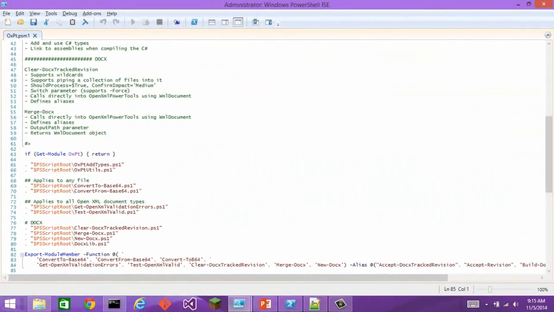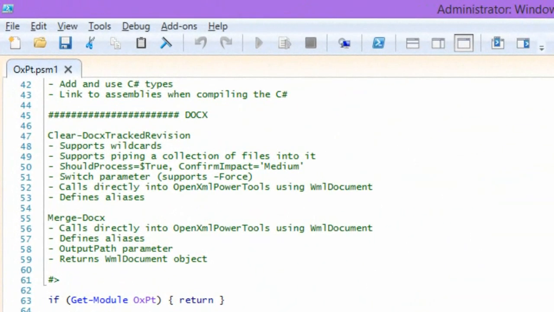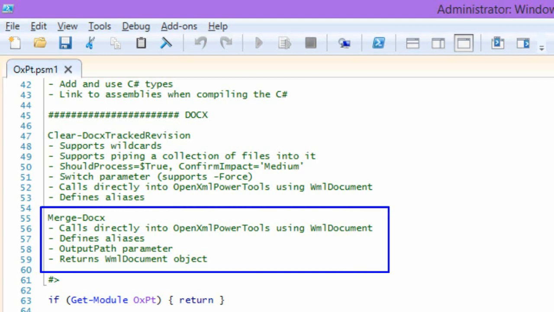Let's take as a first example to look at the Mergedocx commandlet. We can see the features we're going to look for. Number one, it calls directly into the Open XML PowerTools core code DLL, and it uses WML document objects in the process of doing so. It shows us how to define aliases. It shows us how to set up an output path parameter, and it shows us how to make a commandlet that returns a WML document.